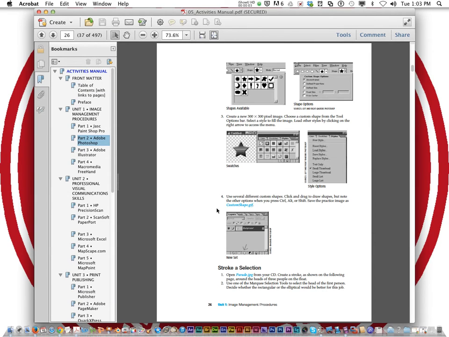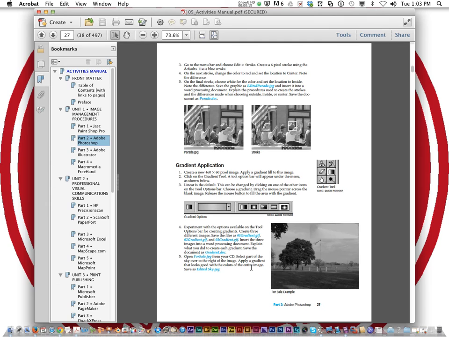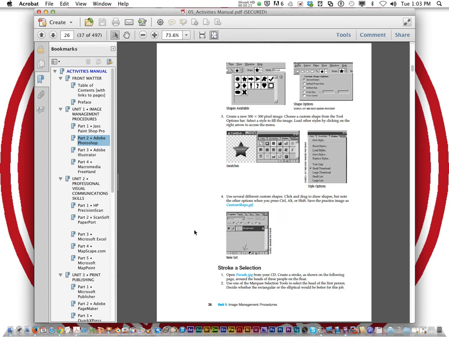Okay, guys, today we're going to be learning about how to stroke a selection and the gradient tool. This first lesson starts on page 26 and runs on to page 27 in your book. And first thing we're going to do is open up Parade.jpg from your CD files.